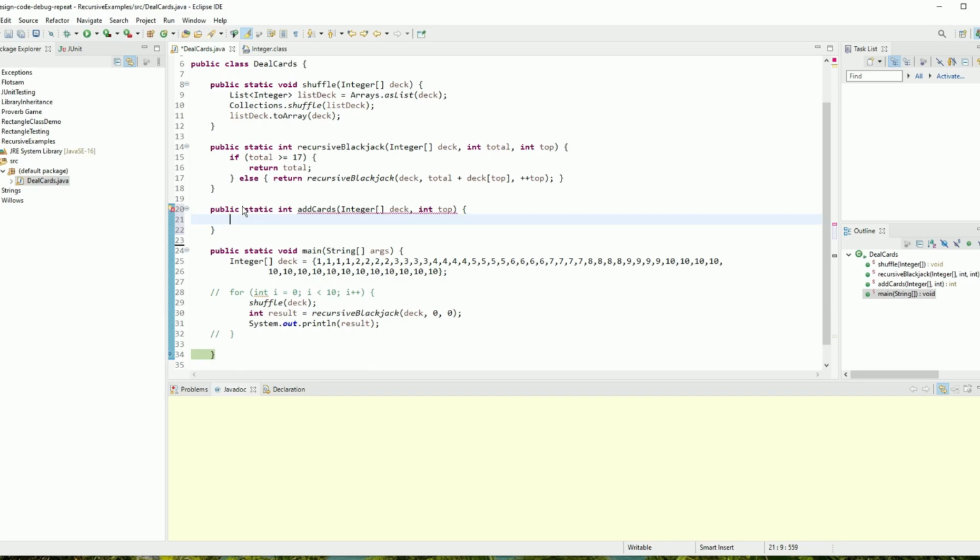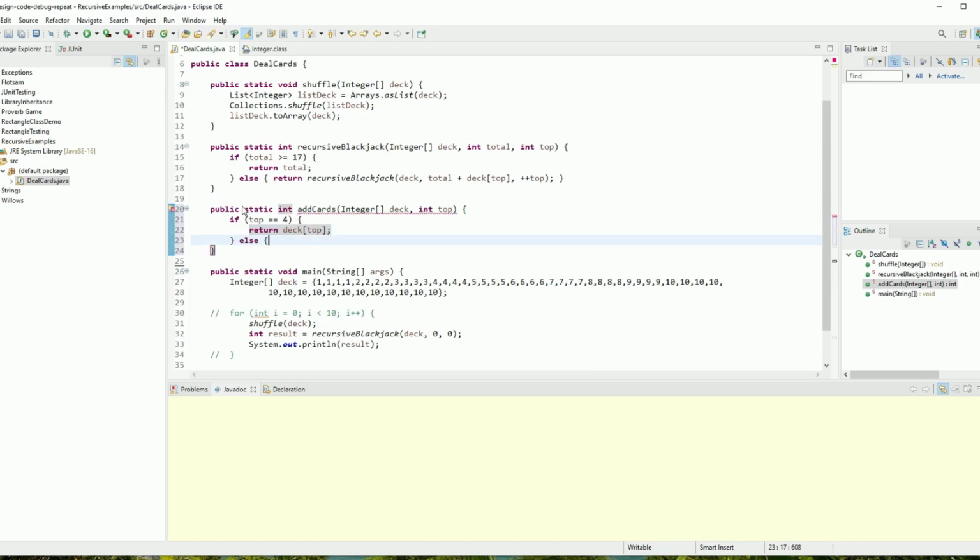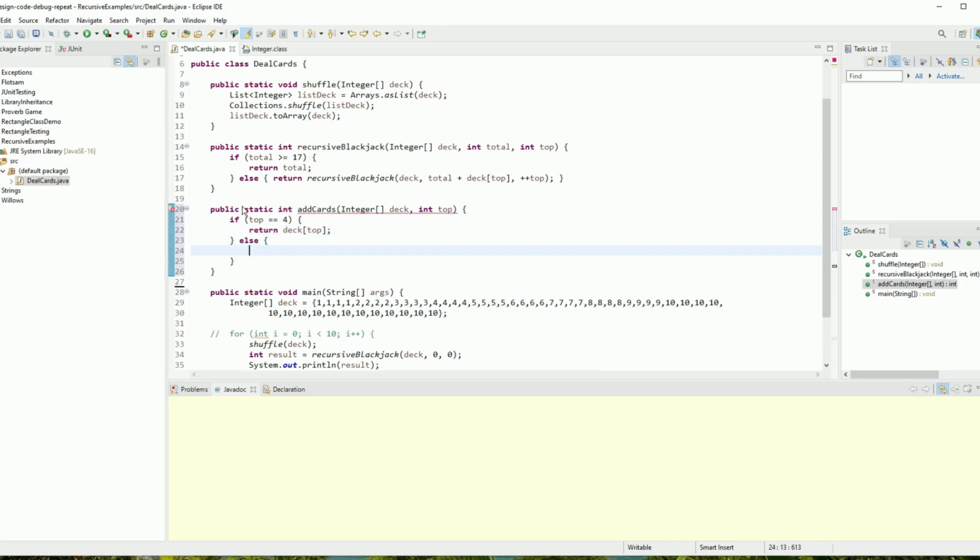How does that work? First, think about the base case. The base case is when we've reached the 5th card, which is top equals 4. When we've reached that card, we want to add it to the accumulated sum and return. We'll write if top equals 4, return deck sub top. So where does the adding take place? That takes place in the recursive case. Else, return deck sub top plus addCards deck, plus plus top.